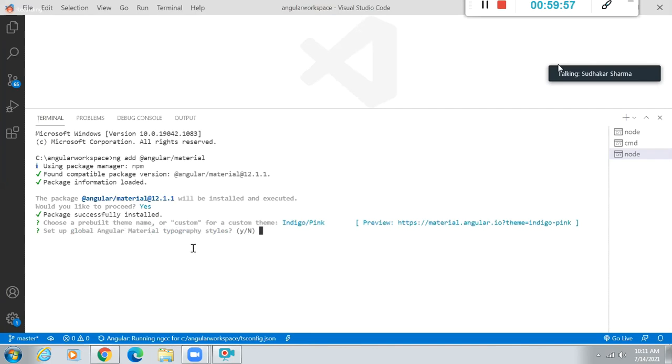These typography styles are nothing but fonts. Do you want to set Angular Material fonts also? Angular Material uses a font called Roboto. Do you want it? Yes. Because if you don't use the same font as on their website, you will not get the same appearance here.